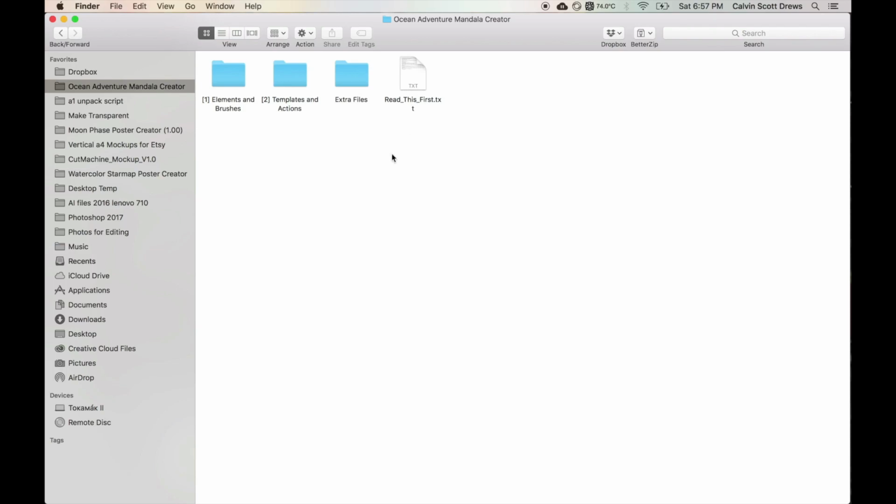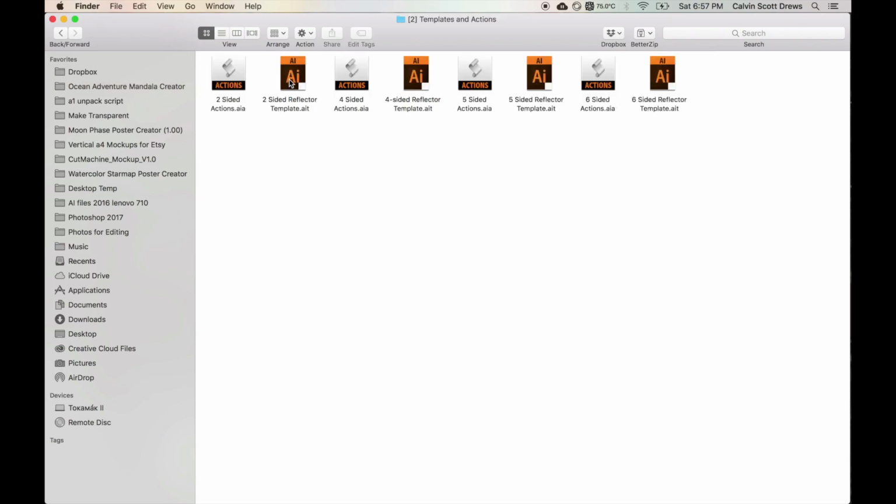So the first mandala we're going to make is going to be a five-sided one, and I can find that in the Templates and Actions folder, so I'll open that one up. And it's this one here, five-sided reflector template. Make sure you open up the template and not the actions by accident. I'll show you how to open that one up later.